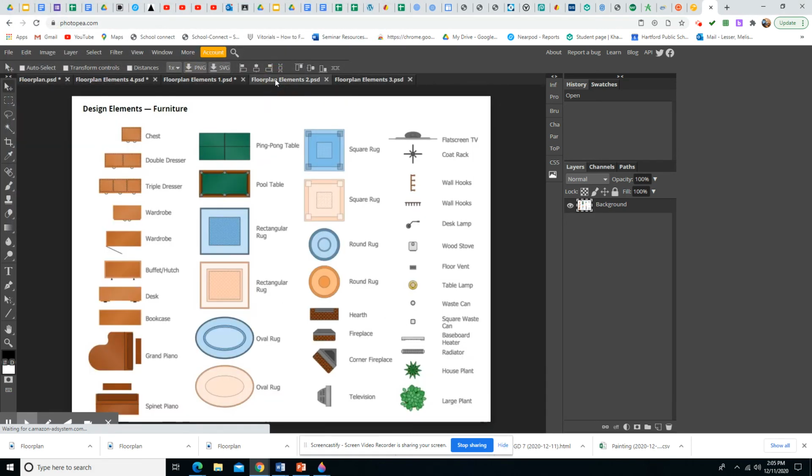Okay, so I'm going to bring in this piano because that's fun. And I'm going to use my rectangular select. Come over here, select my piano, make sure not to get the words.